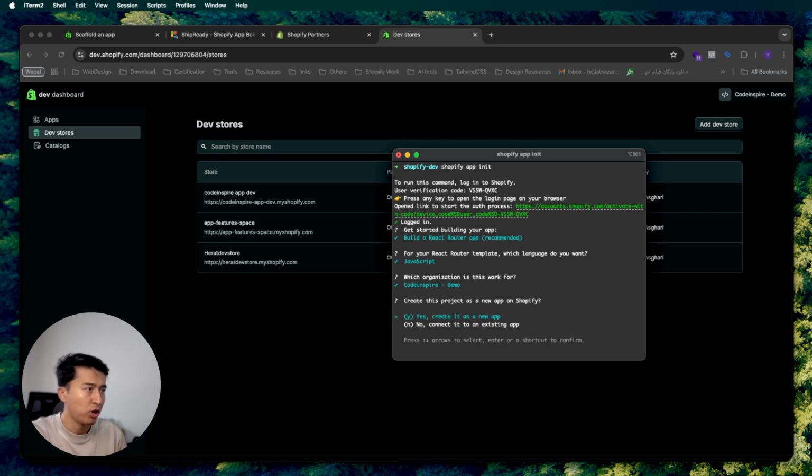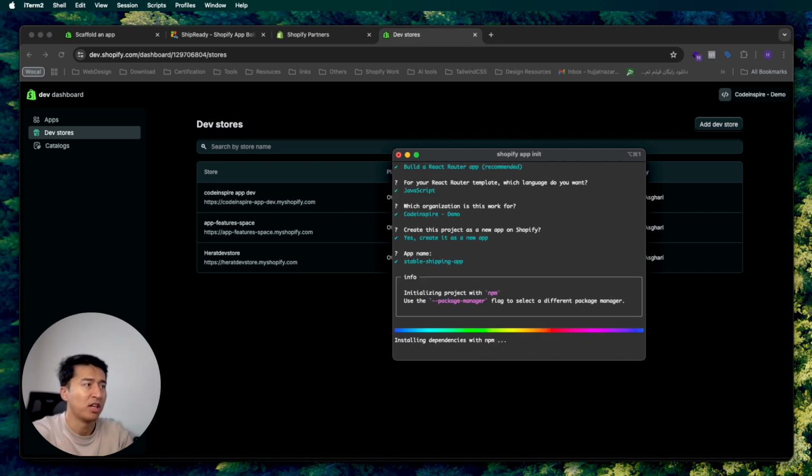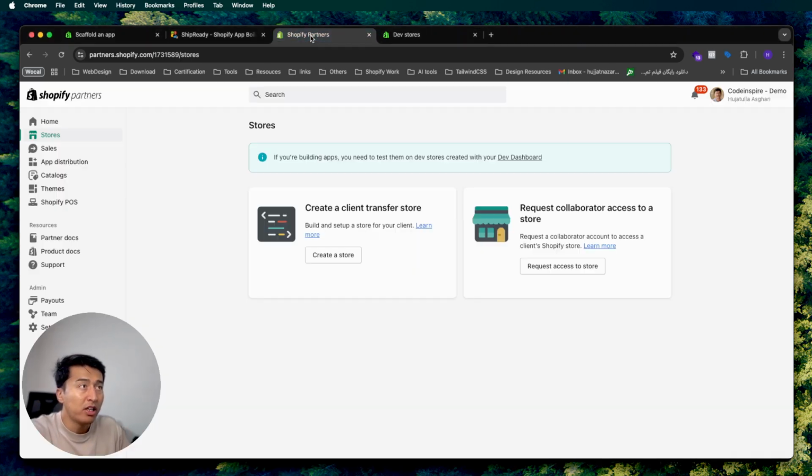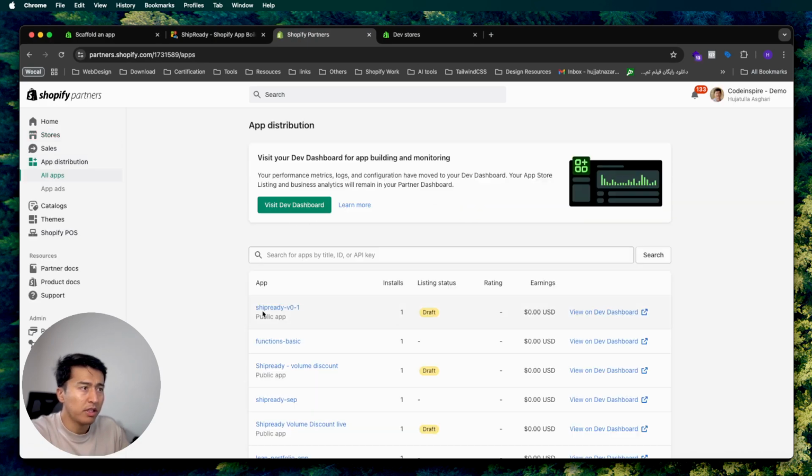Here it will ask you to create a new app, or do you want to connect it to an existing app? I'm saying, let's create a new app. The name of the app is going to be Stable Shipping App. That is the recommendation. Let's create that and just move on. Once you do that, it is going to create an app. Under your partner, if you go to the apps, this is where you will see that.